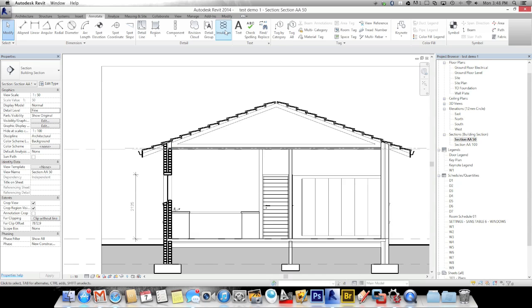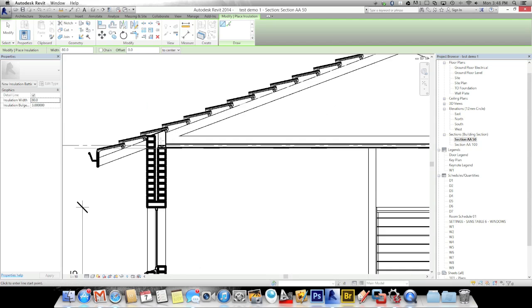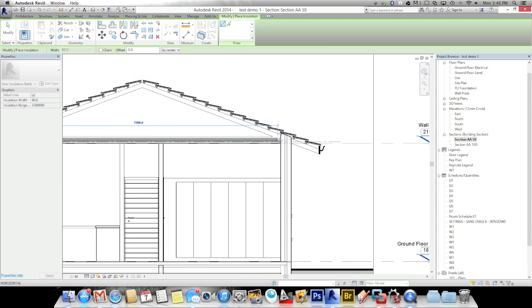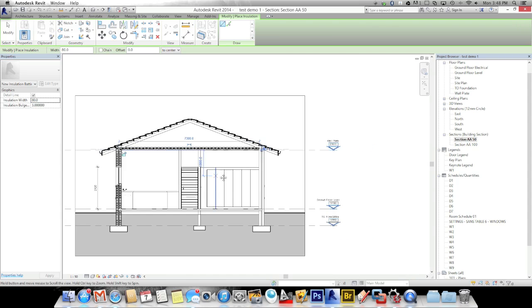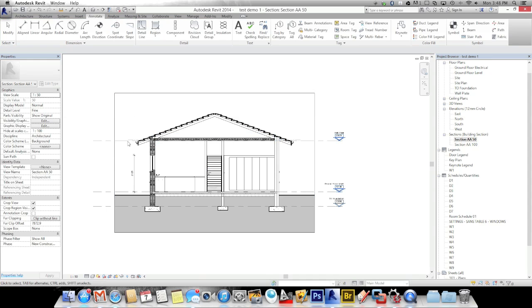Let's just add one last thing. Let's say we want to add insulation. We will say that that's 80 wide. We're going to grab it on the one side, put it through. There we go. So you can carry on, add some detail, get it ready, but those are the basic things you use when detailing sections.